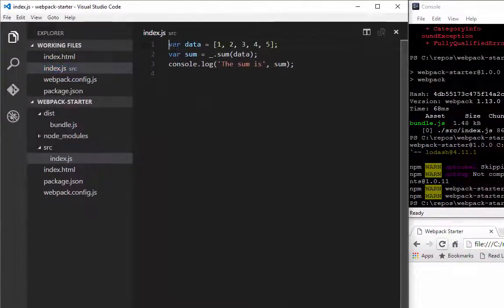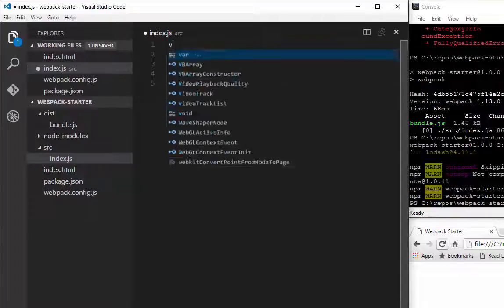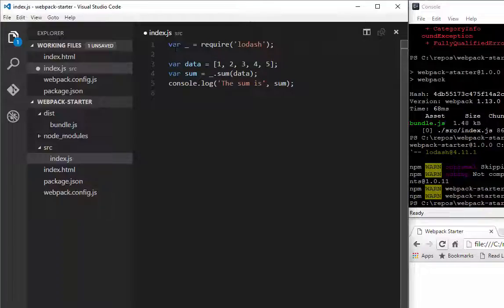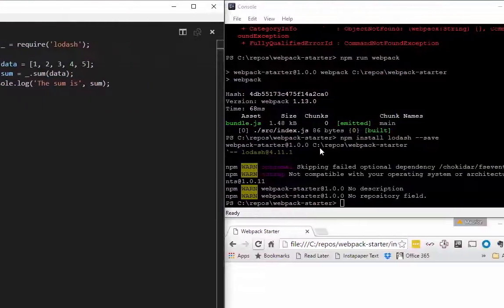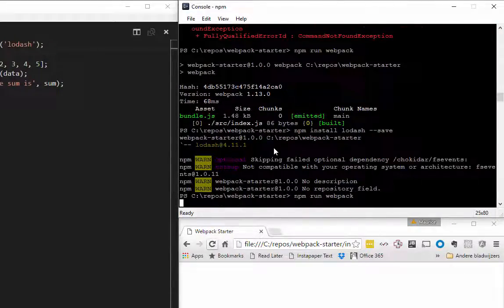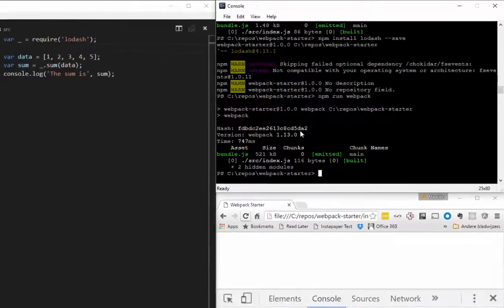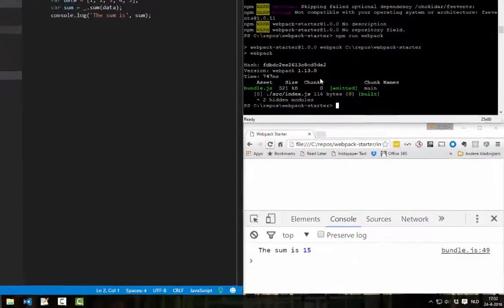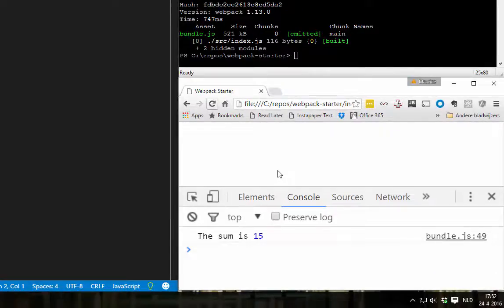So instead of relying on the global underscore variable, we're actually going to use the require function to get a reference to that module. If we run Webpack again, we see it recreates the bundle. The bundle is slightly bigger this time because it's included all of Lodash, but everything still works.